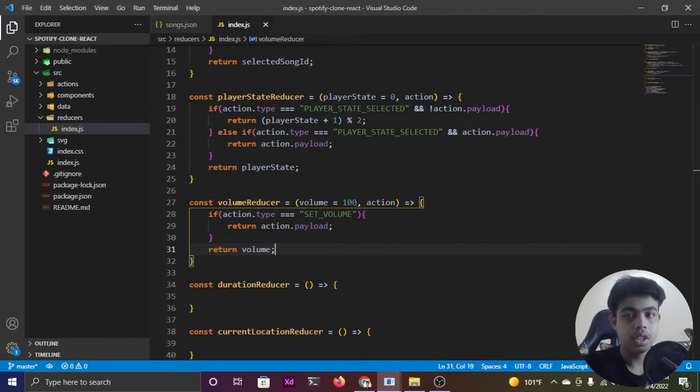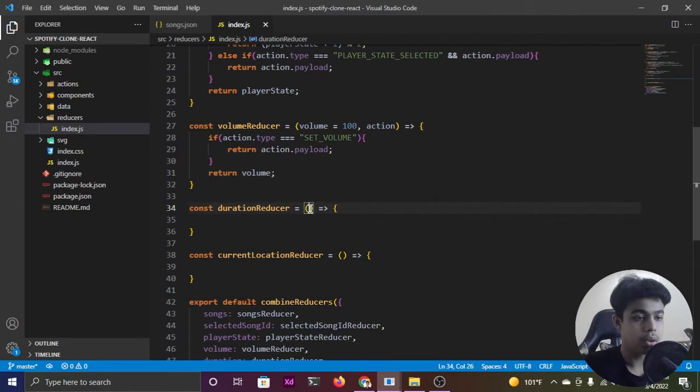Now let's work on the duration reducer component, which is also going to be taking two parameters. The first one is going to be the duration. By default, of course, our song's duration is going to be 0, and the second parameter is going to be the action. I hope you're understanding it. It is really easy.